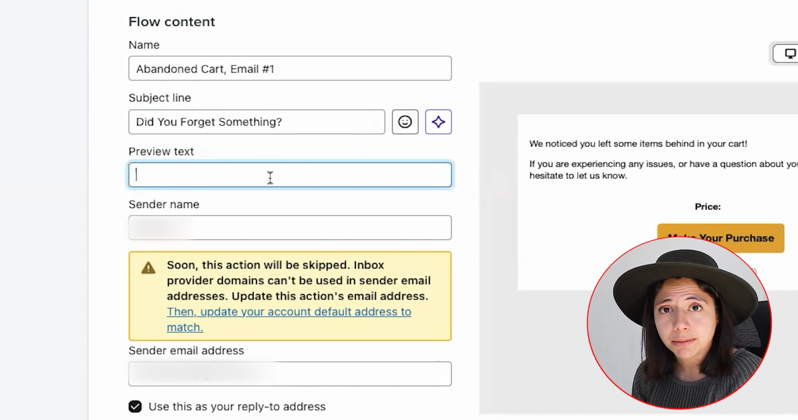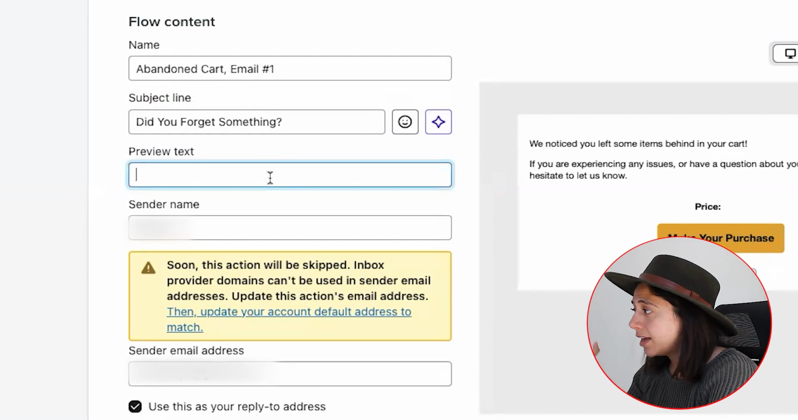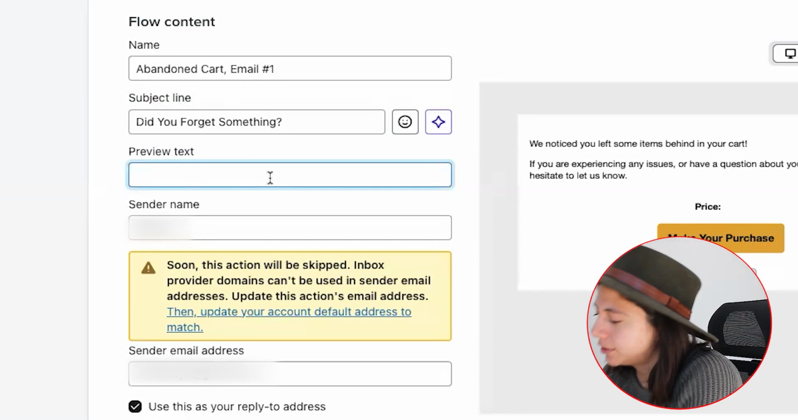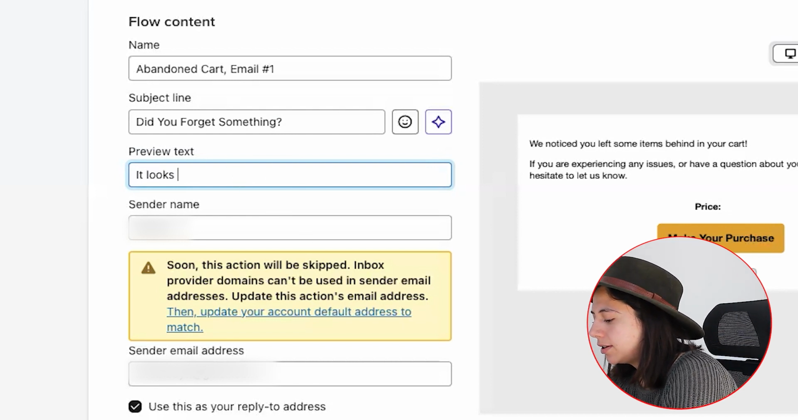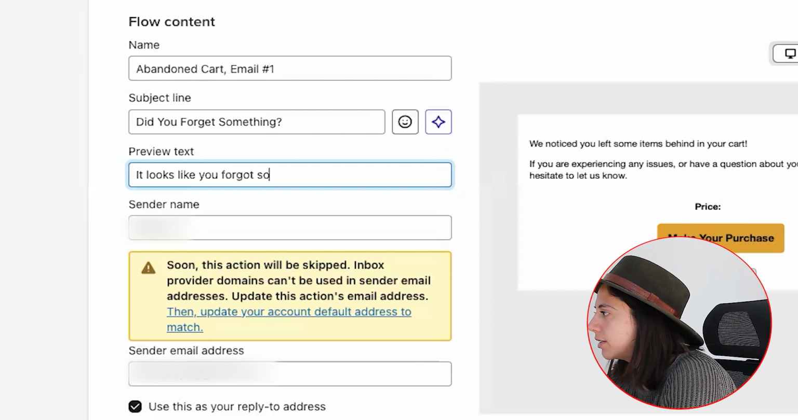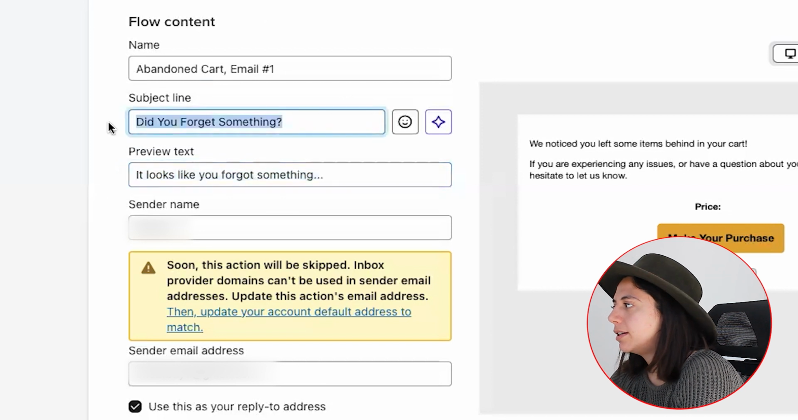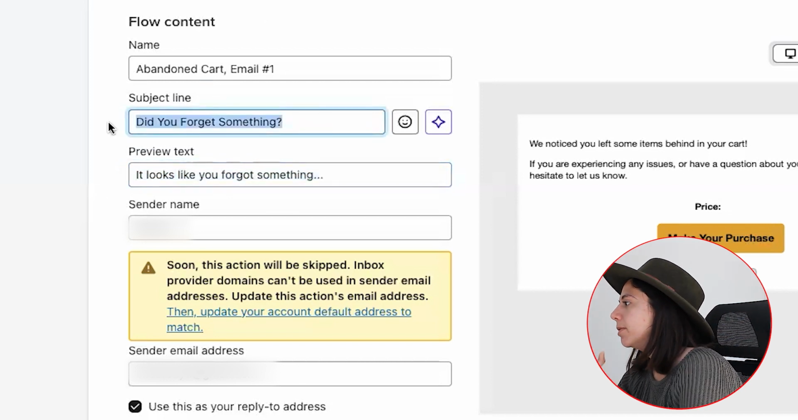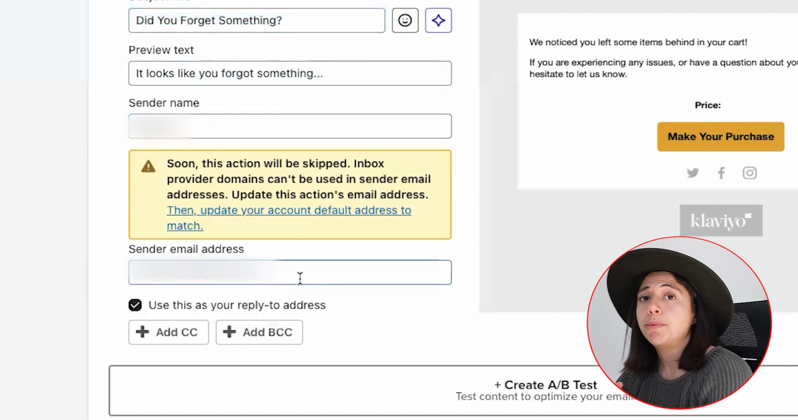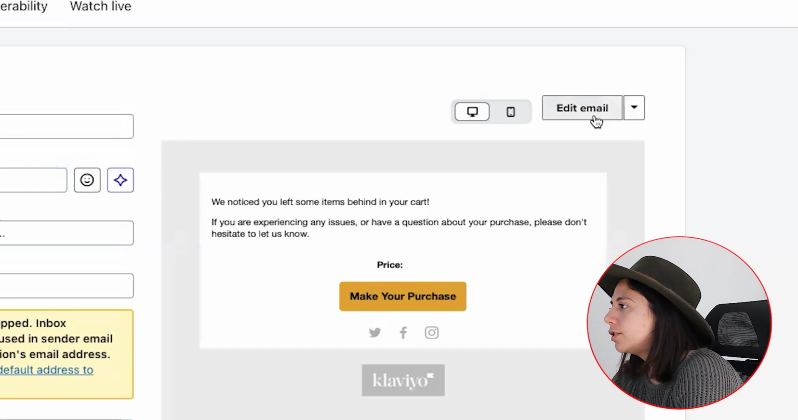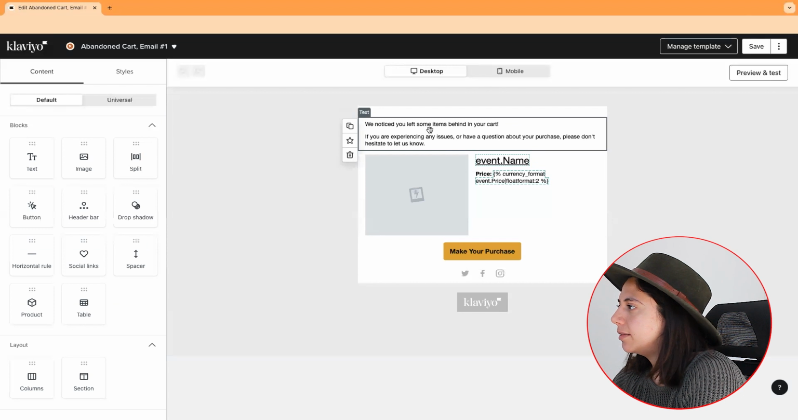So, hey, did you forget something? Were you about to take this action and you got taken to the wrong path? So let's take them back to the path. So preview text, I would put something like, it looks like you forgot something, with some 3 dots. The preview text is important as well, but the subject line would be the most prominent. Sender name, make sure you put your domain, and sender email address, make sure you put your business email in here.